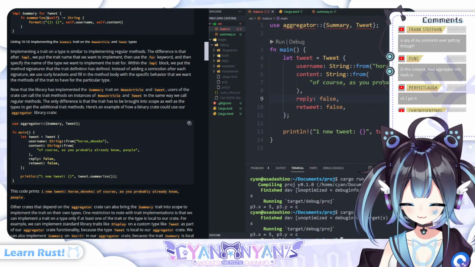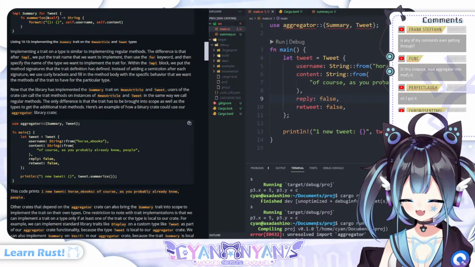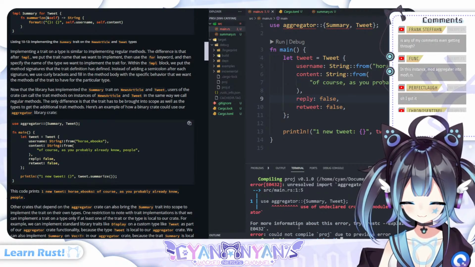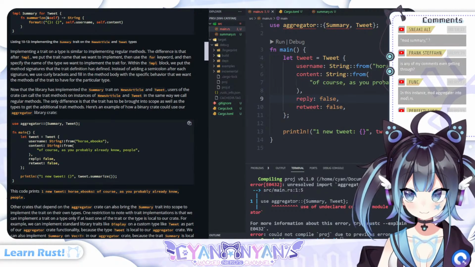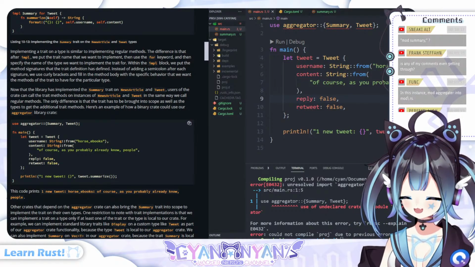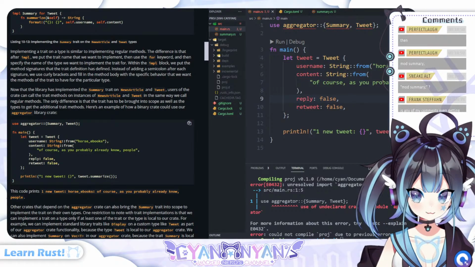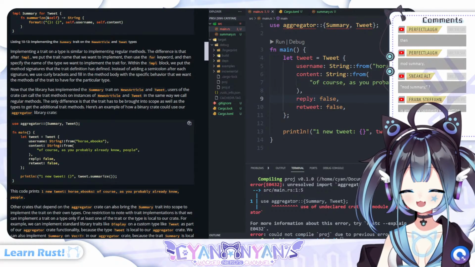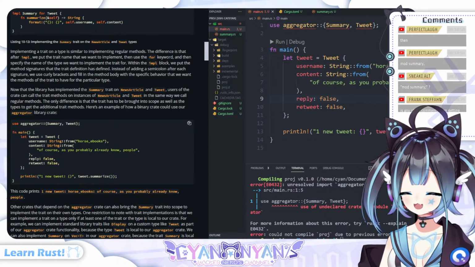Let's run it and see what it says. Okay, it says what exactly the analyzer said. Mod summary. Where do I write the mod summary? I'm so lost.